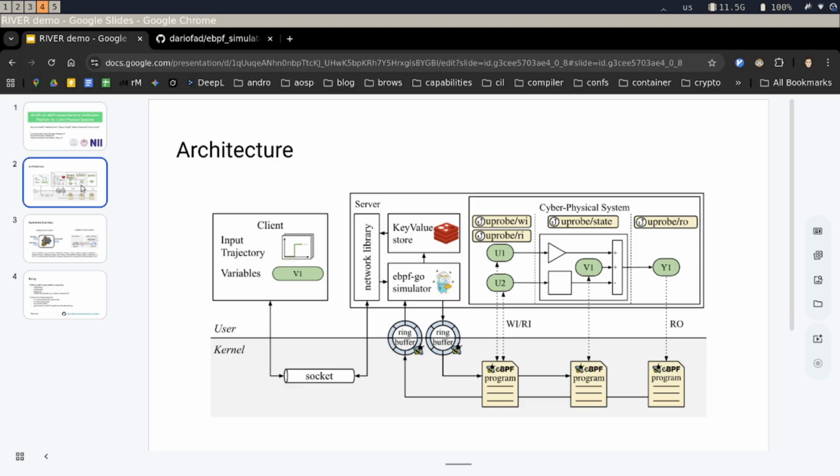Dedicated eBPF programs preempt the CPS during the execution of the loop cycles with two goals. The first is to log the CPS trajectory, and this is performed by periodically polling the collected information and by saving it to a key value store. And the second is to alter the CPS behavior at runtime with the injections of values to signals and internal variables, which are sent by the client via network.